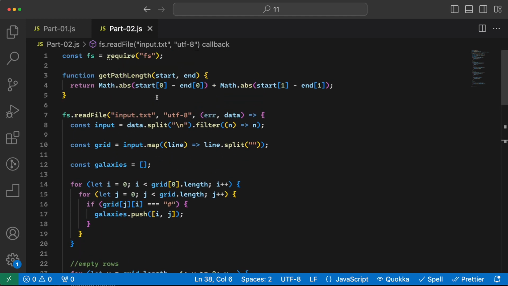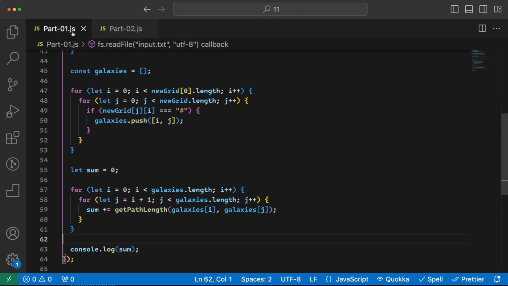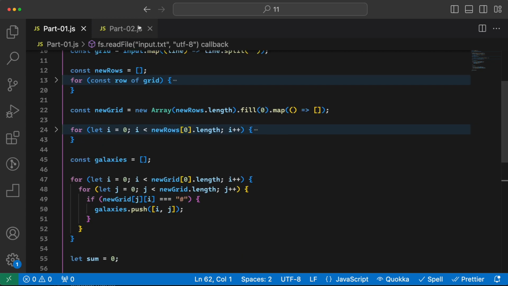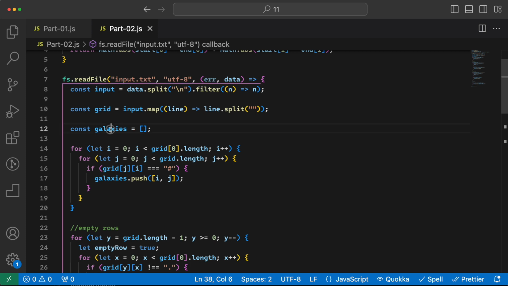Here in part 2, I don't provide any new grid as I did in part 1. Here, I would work on my current grid. I would first get the galaxies, which is the same as part 1. Pretty standard, going through 2 loops and then finding the grid.